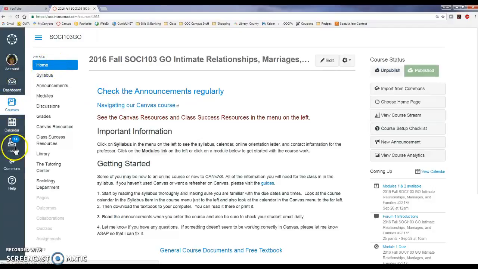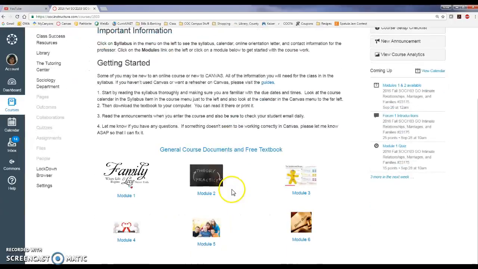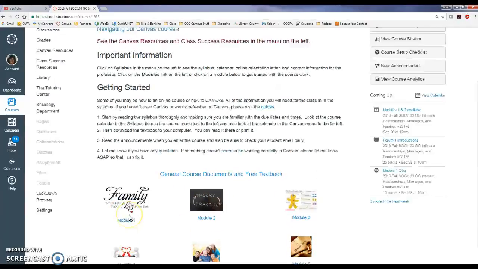You have two menus. The menu to the left is your Canvas menu, and the menu to the right is the course menu. This will differ for every course that you have. In the home page, you have some information, and a link to check the announcements, and a reminder to check the class success resources and Canvas resources in the menu here. Down below, you have a link to the free textbook and some general course documents. And then you have links to each of the 6 modules that you will complete this semester.